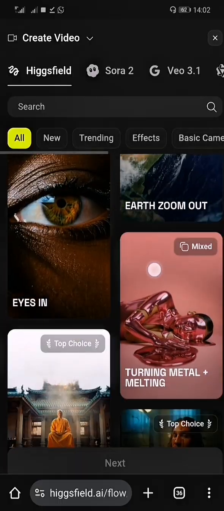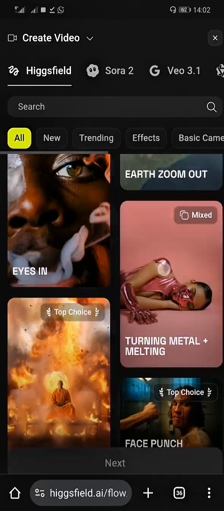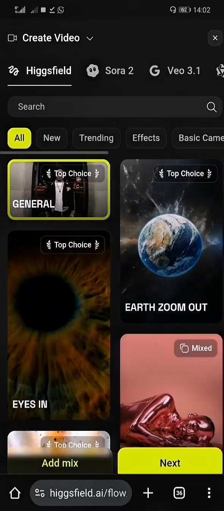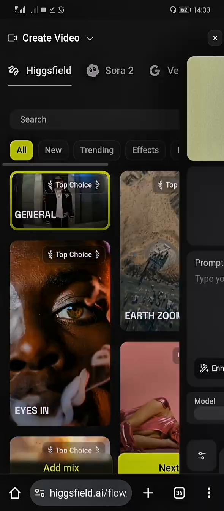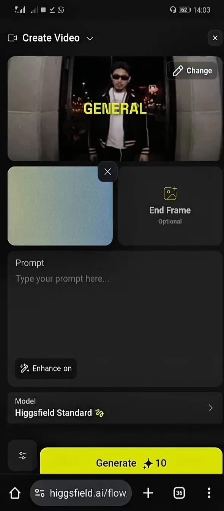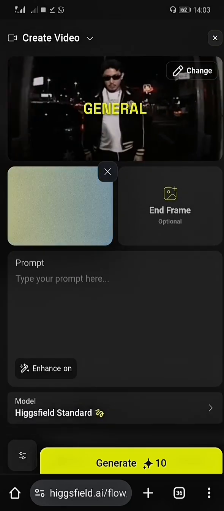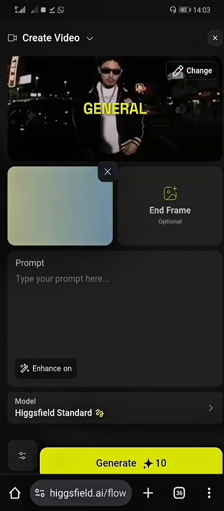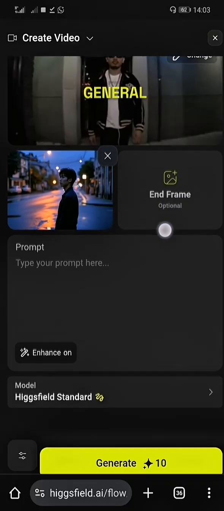And then down to the mode over here, we have different kinds of modes: general, edge, zoom out, eyes in, and so on. I'm also going to be going with the general mode over here, and then I'll click on next once I'm done with all that. So now on this page, where the magic happens, you see that our image that we wanted to use has been selected automatically as the start frame. So if you also want to add your end frame, you can go ahead and add it over here.